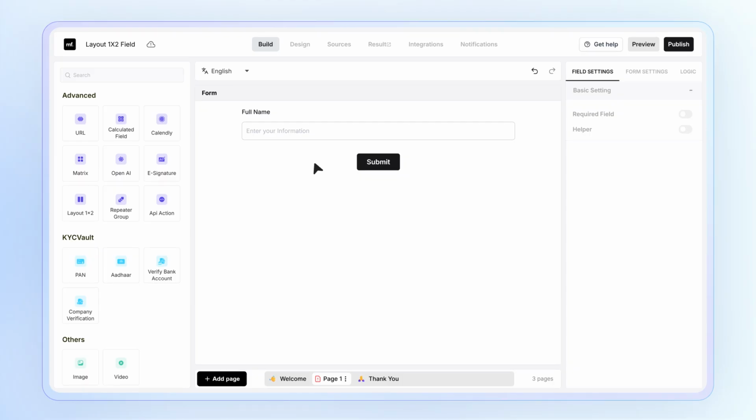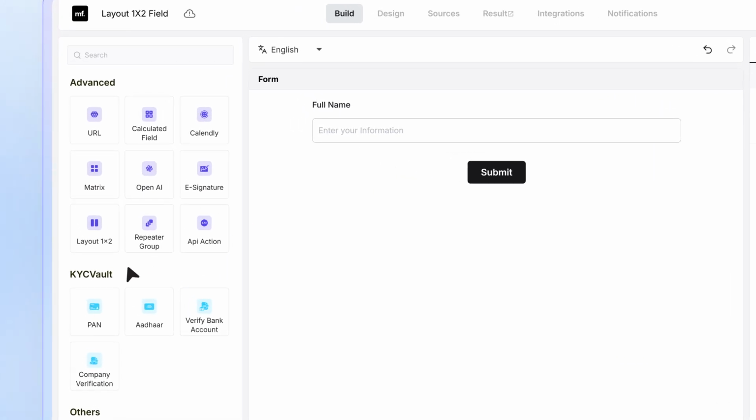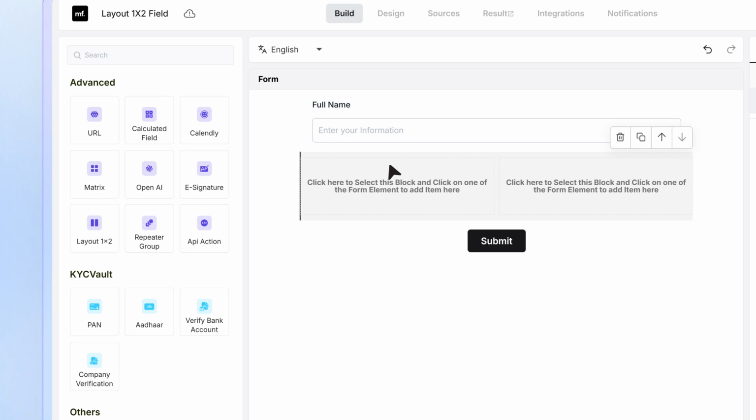Now open your form in the editor. From the Field panel, drag the Layout field and drop it into your form where you want a two-column layout. Once added, you'll see two empty columns inside the layout container.